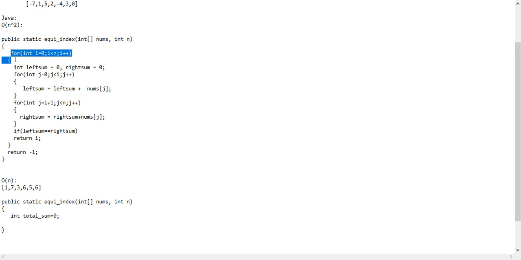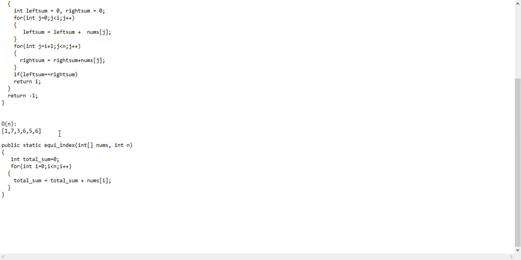I'll just copy this also, and then total sum equal to total sum plus nums I. I'll explain what I am doing, you don't have to worry about it. Now if I explain this, this is our element. Now what am I thinking is, what will be the total sum of these elements? 7 plus 3, 10, it will be 28. Okay, the total sum equal to, what will it be?